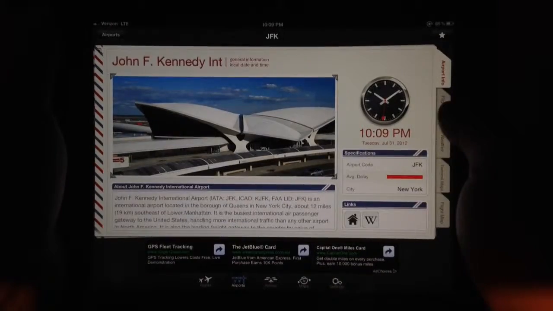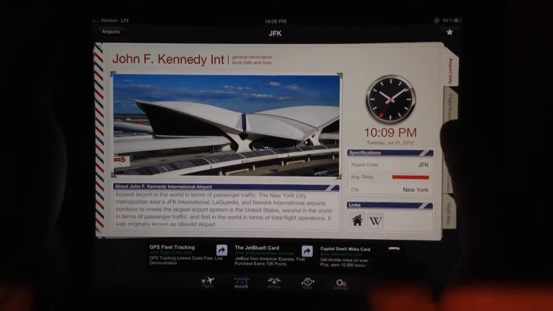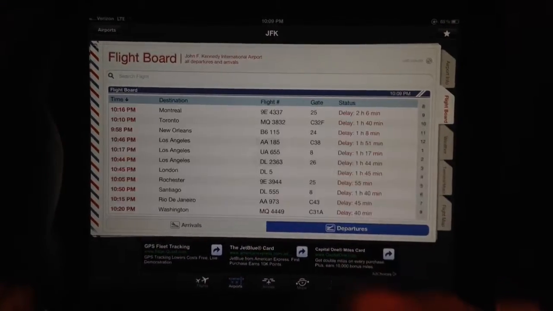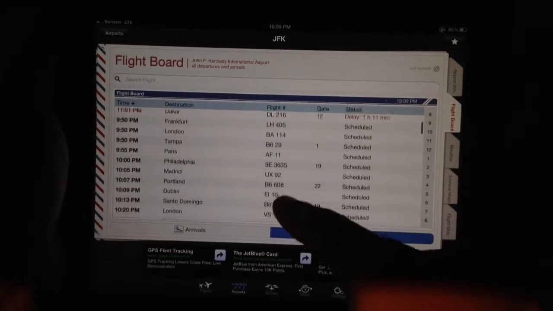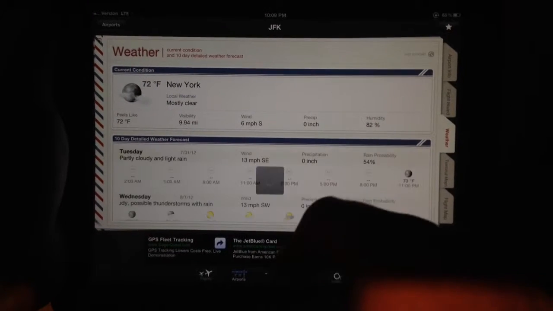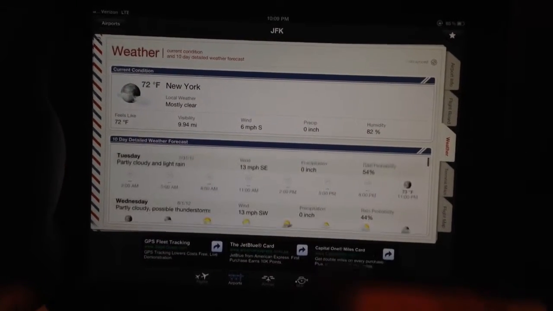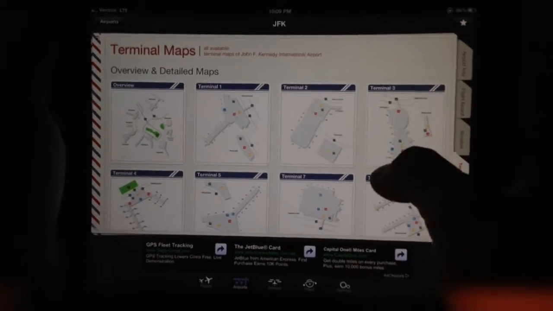So if I click on that, it'll take you to a little details page about the airport. But this isn't where it ends. You can actually, on the right here, see the flight board. So this is the airport's flight board, all the flight numbers, if they're scheduled, if they're on time, etc. The weather, so you can actually see a detailed weather 10-day forecast, which is very nice. A terminal map, which is awesome.